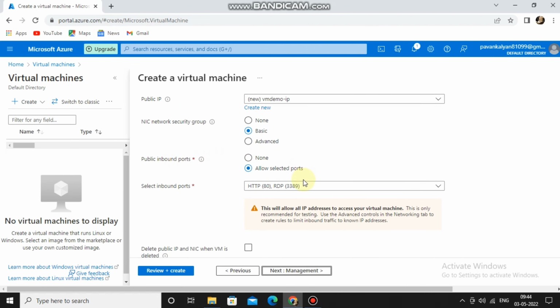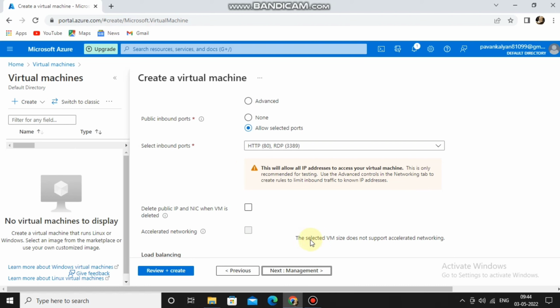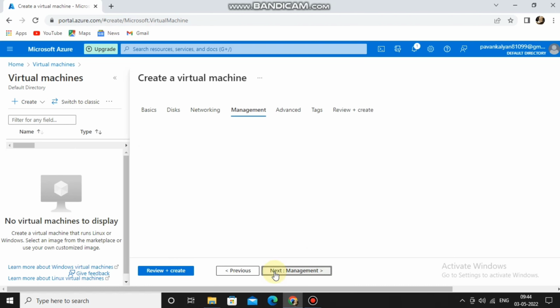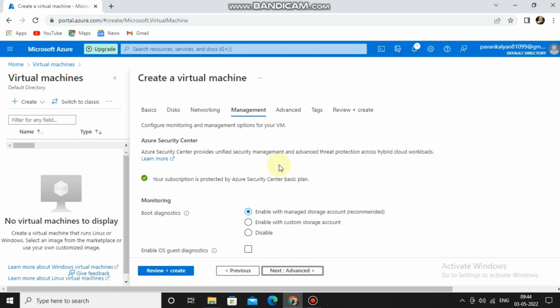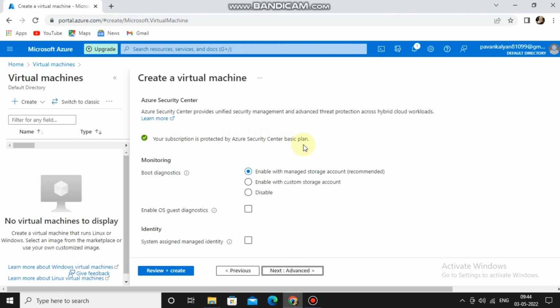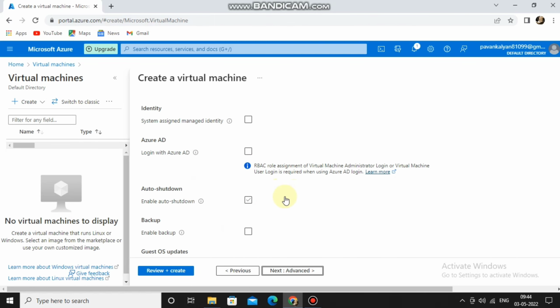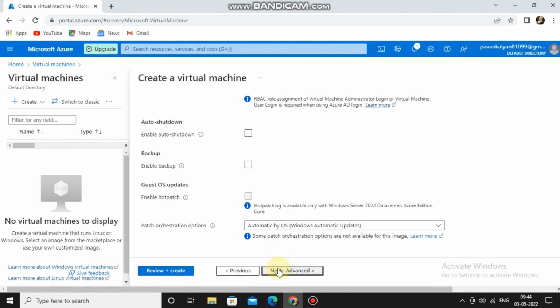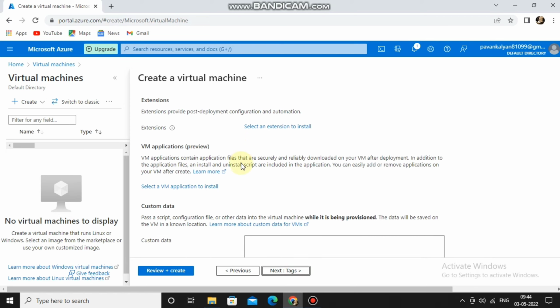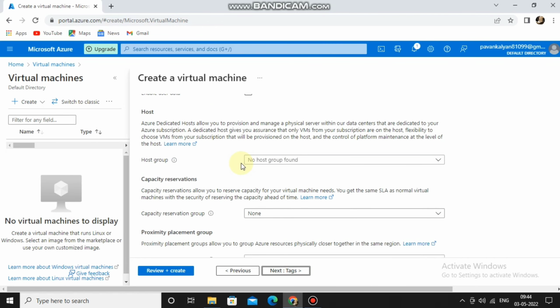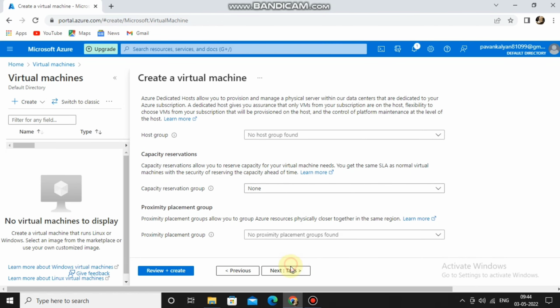And it is asking for the public inbound port, so we have already selected it previously in the networking tab. And finally, now we are coming to the management tab. In the management tab, our subscription is protected by the Azure Security Basic Plan and Boot Diagnostics, and we can keep all of this as it is. You can go to advanced.